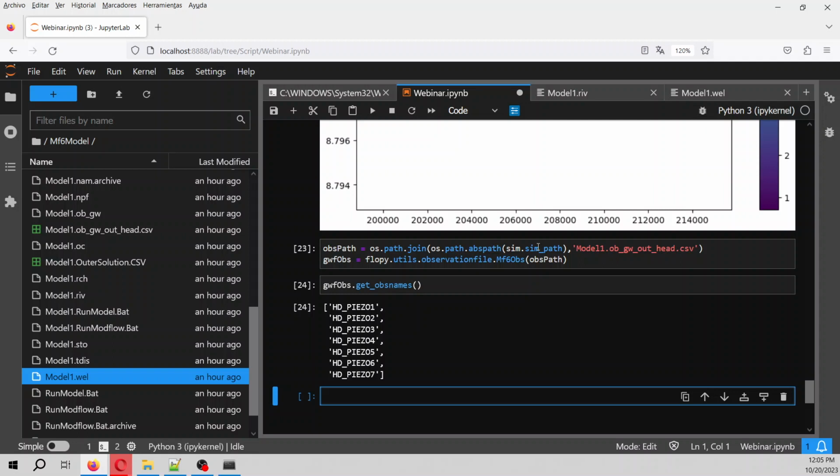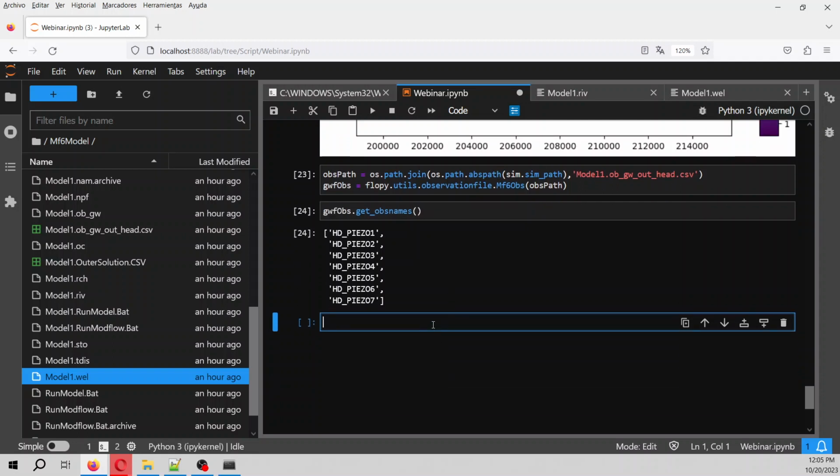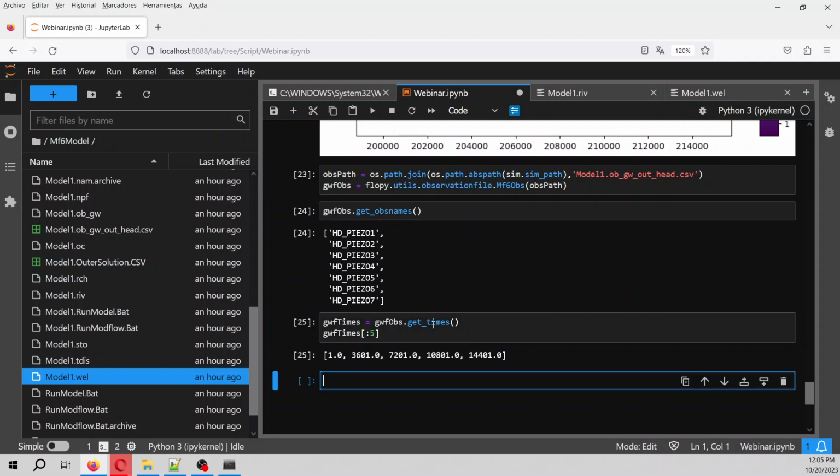Okay, great. So let's see about the times. GWF times. So GWF ops dot get times. Okay, let's see the first 5 times. These are the first 5 times, and the times of the observation are according to the stress periods. Okay, great.